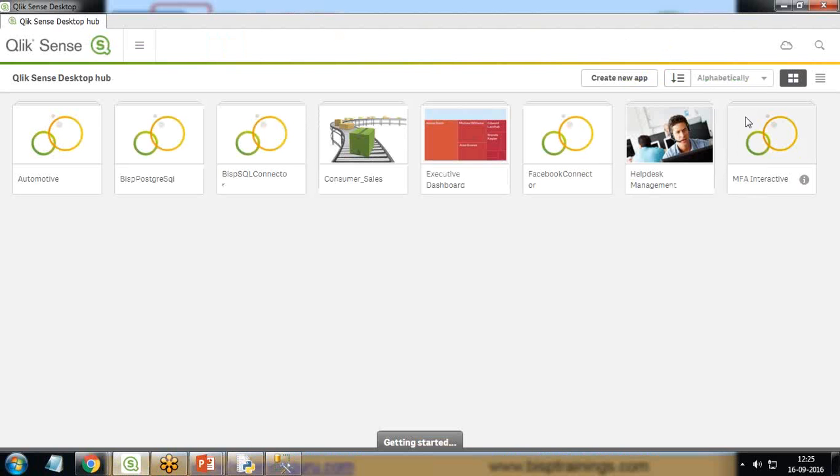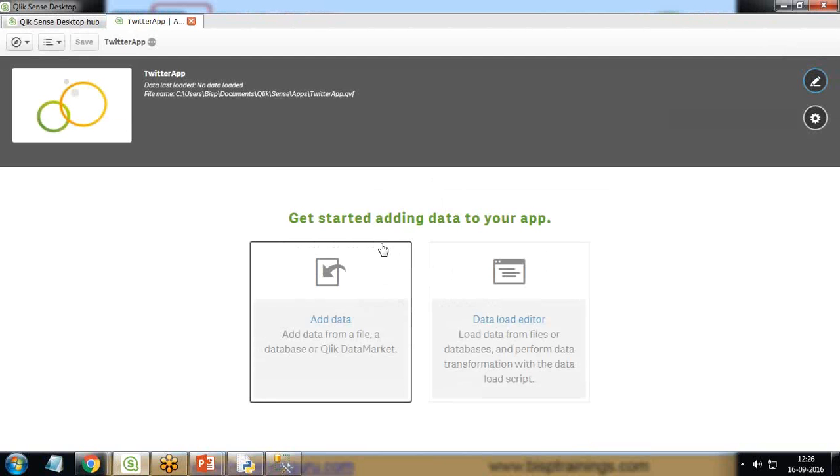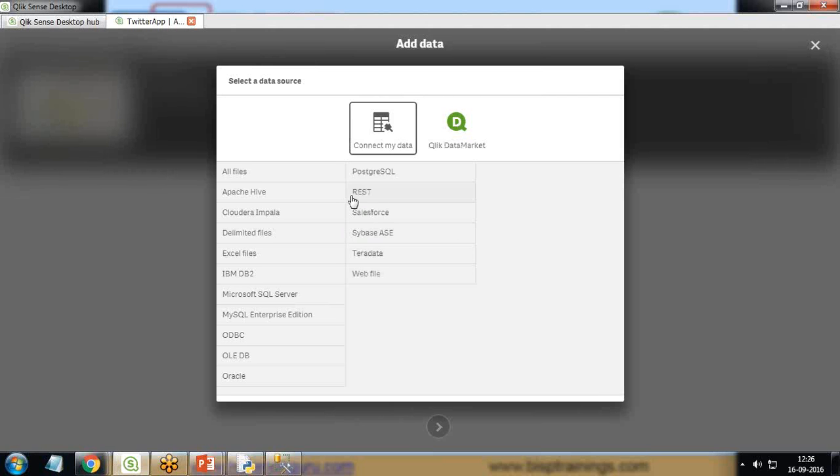That's my QlikSense interface, and here I'm going to create a new app. So I create a new app named Twitter app. I'm going to open this app, and the very first thing I'm going to do is load the data. When I click on add data, we have a REST option to load the data.